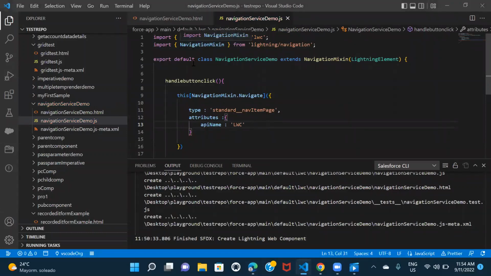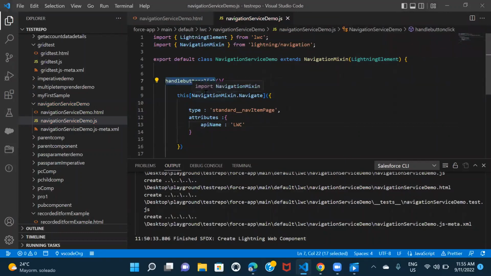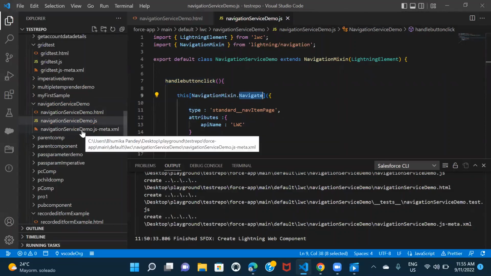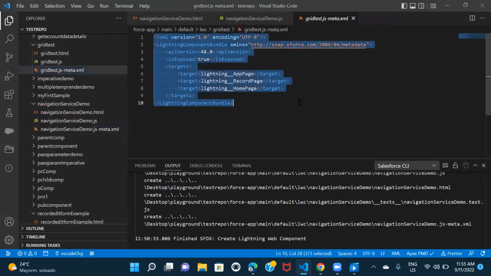So I have imported the module. I have encapsulated the Lightning element extension. I've called my method over here. Under that, I am calling the navigate method of this module, and here I'm passing the type and the attributes. So let me go ahead and deploy this component. But before that, I will complete my meta XML file.